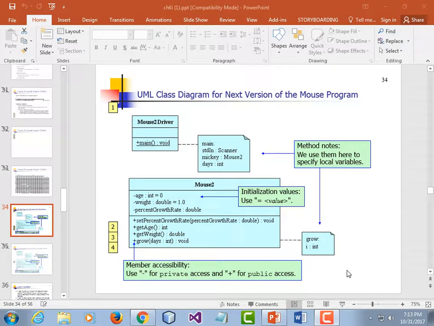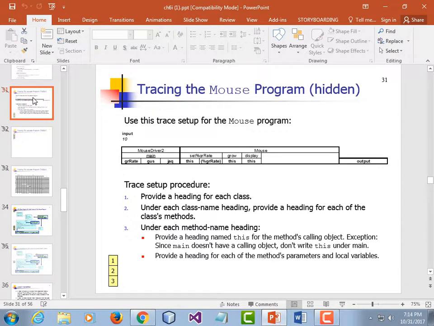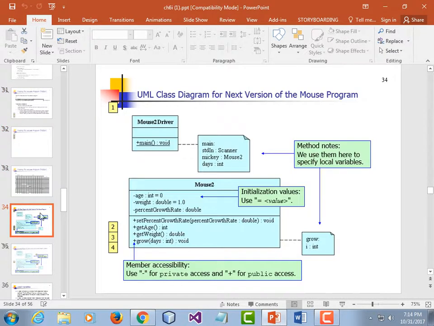So picking back up, we're on Chapter 6, looking at slide 34 of the Chapter 6i.ppt. So I skipped several pages tracing the mouse program, and then they get to another UML diagram.